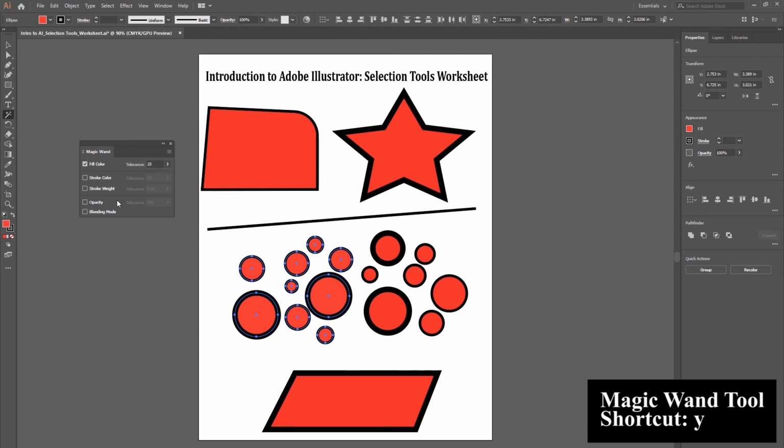Let's say we want to select all objects that have the same stroke weight as the star and change that stroke weight to 5. On the collapsed panel, change the selection to stroke weight. We will change the tolerance to 0 to ensure that we are selecting only strokes with the same stroke weight as that star. Now, with the Magic Wand Tool selected, we will click on the star again. You can see only the shapes with the same stroke weight were selected. From here, we can go to the Control panel and change the stroke weight to 5.